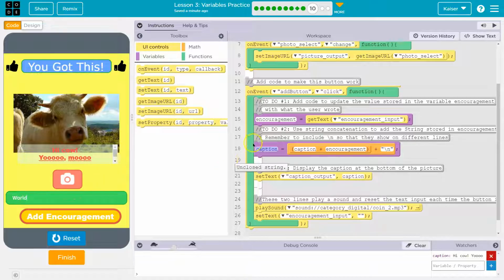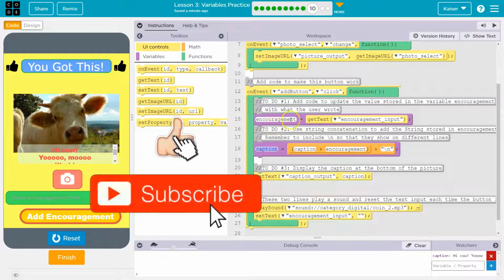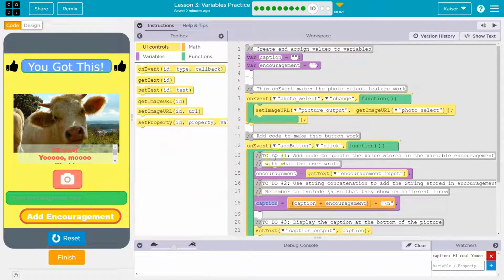But when I hit this, encouragement is only equal to world when we get to line 15. But once we get to 18, caption is equal to all the old stuff plus world. Encouragement gets blanked out each time. Caption stays because we're adding it to the old value it was equal to. Pretty cool. And it works. And there's a cow. Onward.